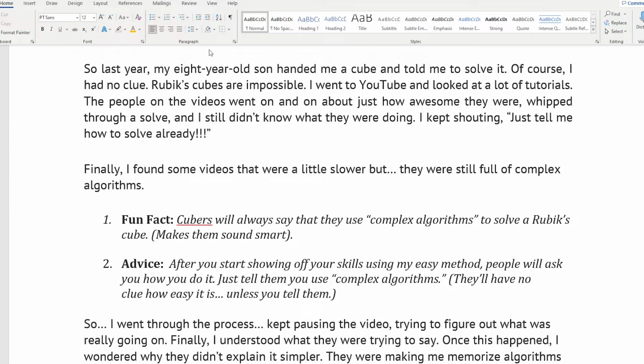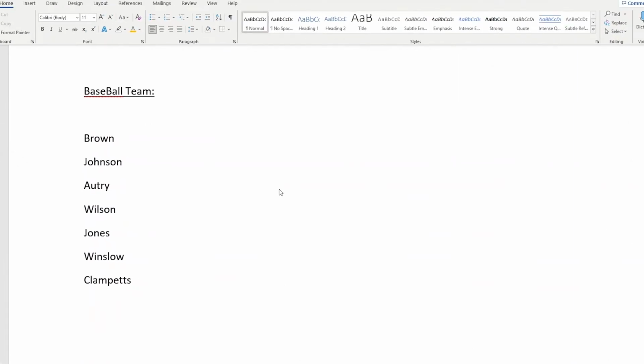Okay, now this other shortcut up here, this is a sorting button. So you're in charge of this baseball team and you have the list here in Microsoft Word, but it'd be really helpful if you could sort it by alphabetical order.